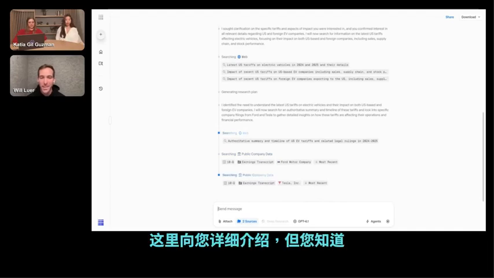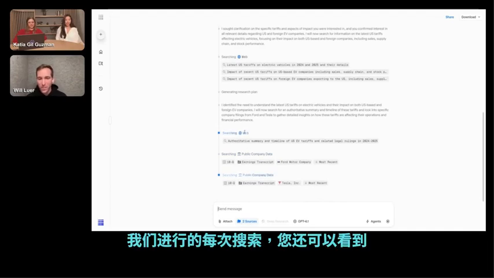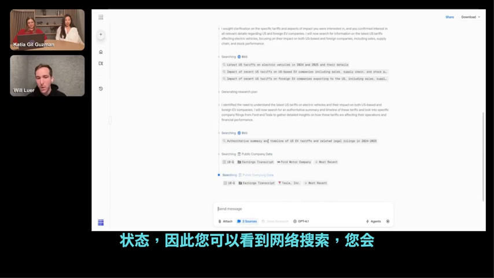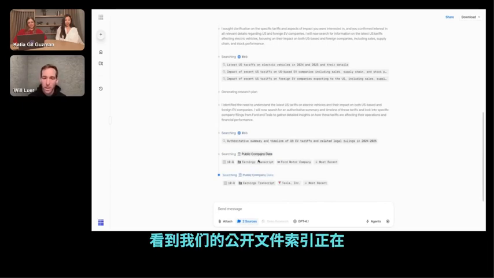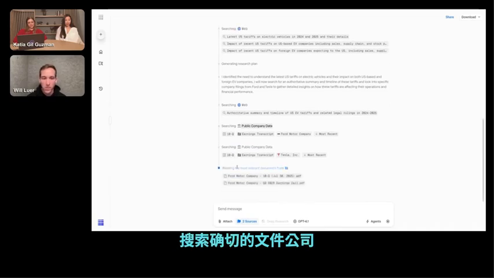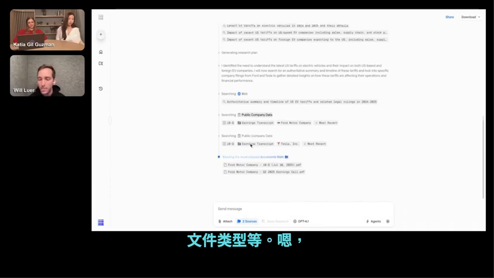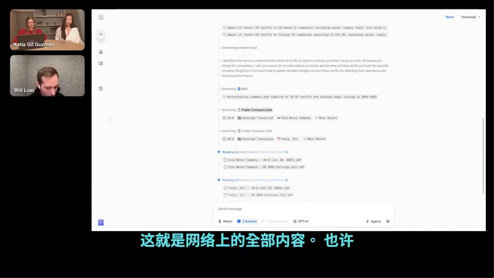So I'll spare you the details here, but for every search we do, you can also see the status. So you see web searches, you see our public filings index being searched for the exact documents, company, filing type, etc. And that's all on web.